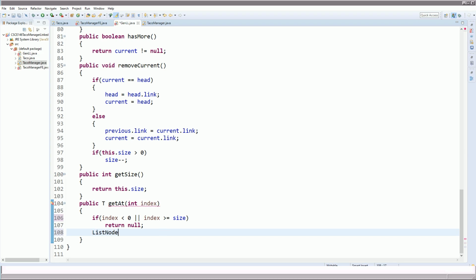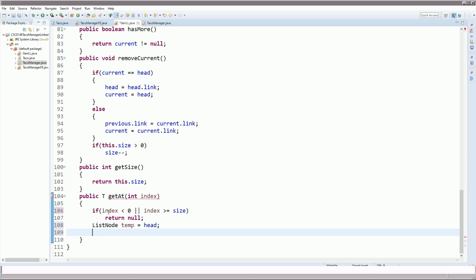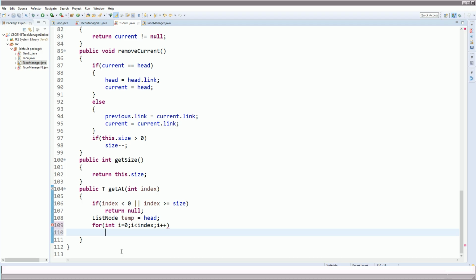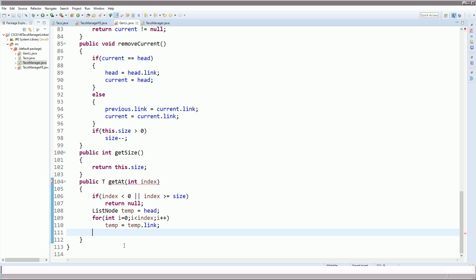So I'm going to create a list node temp and assign it to the head. We need to advance this temp reference through our linked list until we reach this index. This tells me this probably should be a counting loop. So for int i equals 0, i less than this index, i++. Now, until we have reached this reference, we need to move temp forward. Temp is equal to temp.link. Now, once this evaluates to false and we jump outside the for loop, all we need to do is return temp.data.